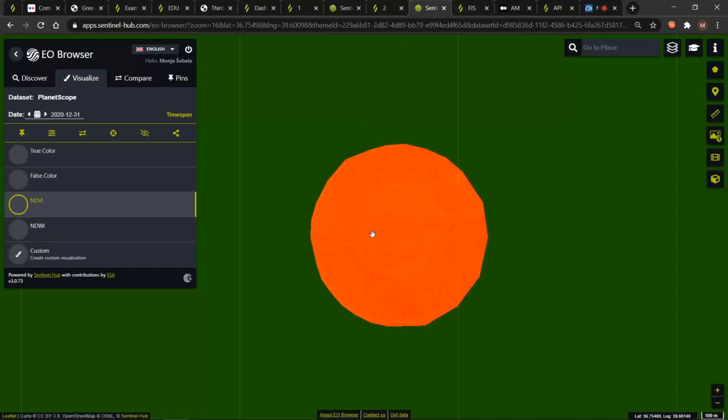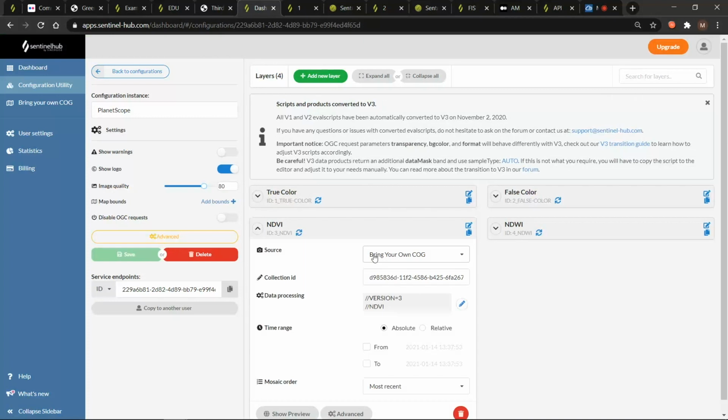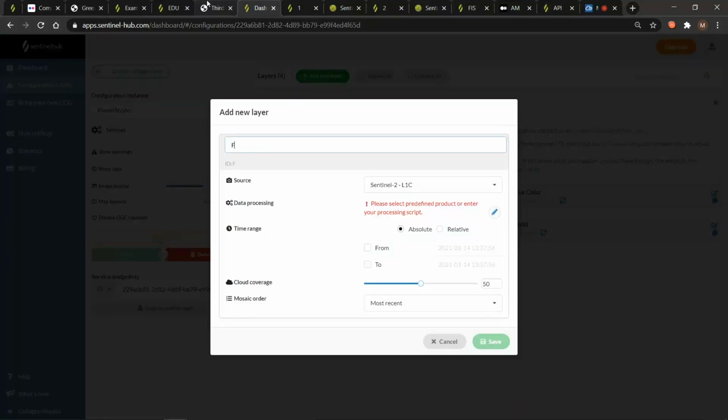If you want the statistical information to be tied to the colorful information of this layer, then you need to create a new layer. First, I'm going to copy the collection ID from the NDVI. Now, it is important how the name is structured over here. You need to start with 2 underscores, say FIS, and then continue with 1 underscore, and then copy the ID of the layer that you want to create statistics for. In this case, it is called 3_NDVI.